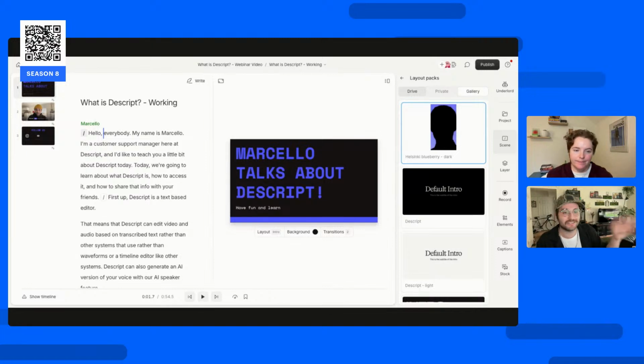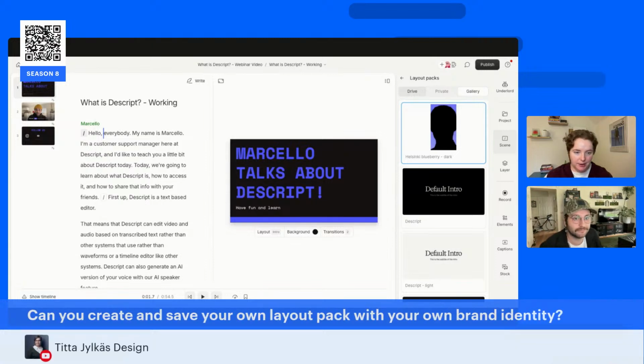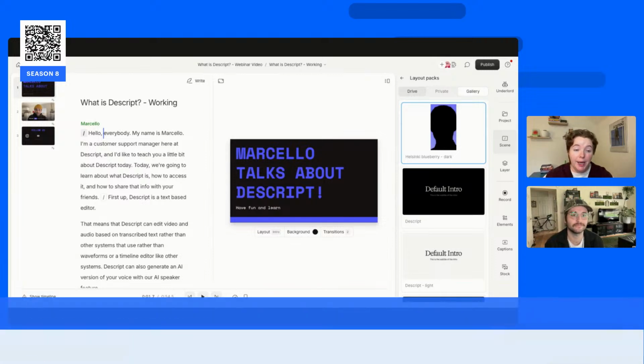So instead of me saving this and saying, Christiana, figure it out, I can save this layout as something that's shared among all members of the Drive so that Christiana can access later. Exactly. Yes, someone brought this up. Can you create and save your own layout pack with your own brand identity? Absolutely. And you can share that with your team so that you're on brand all the time and you don't have to reinvent the wheel every single time.